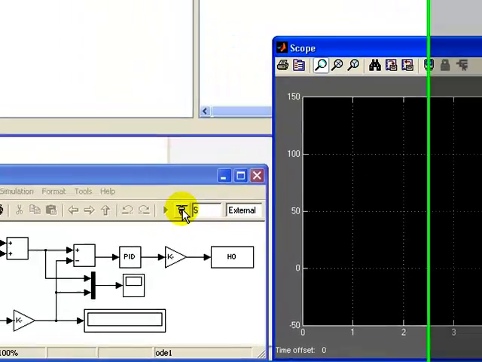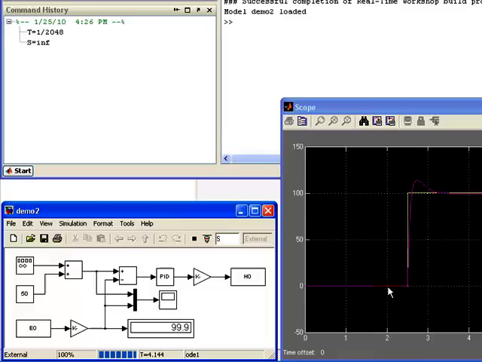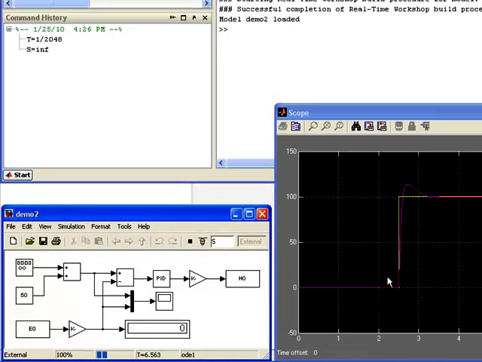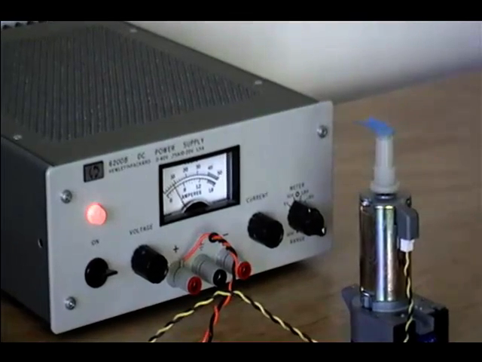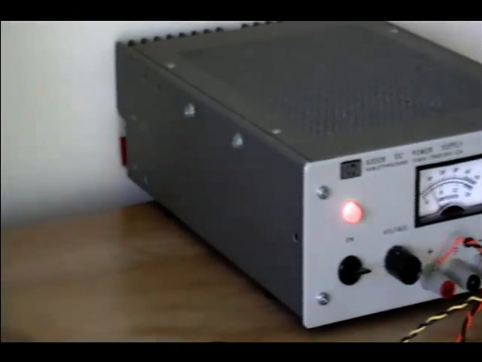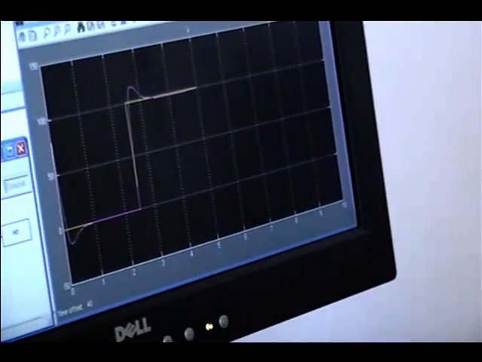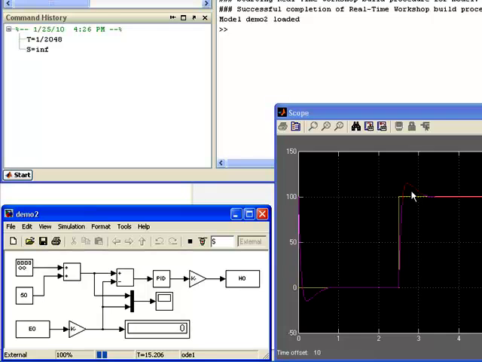Now let's start it. First connect to the target, and then run the code. Now the yellow is the reference signal, while the pink is the measured angular position. And here's the actual motor's response. As you can see, the position of a DC motor is following the reference signal quite well. We have quite a good design. Overshoot is about 15% and settling time is about 1 second.